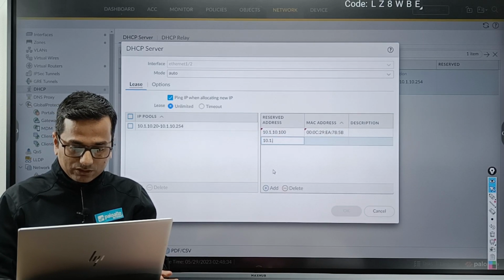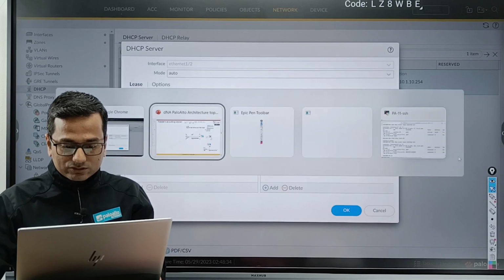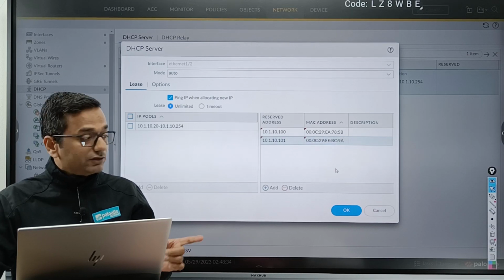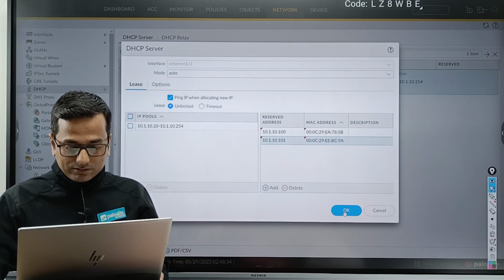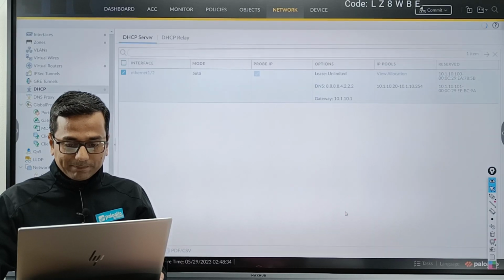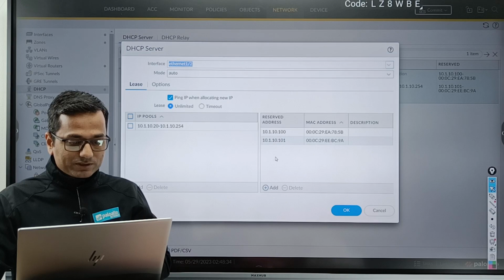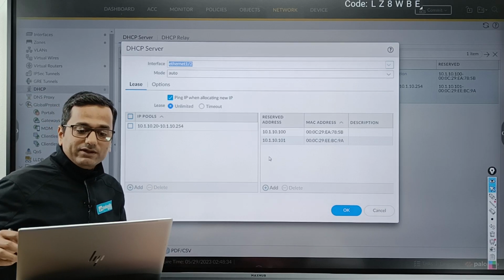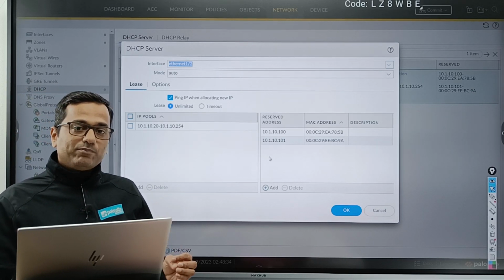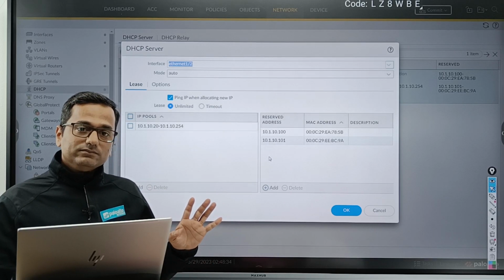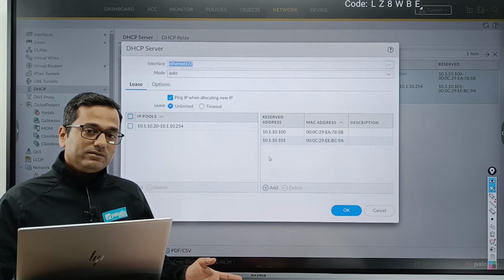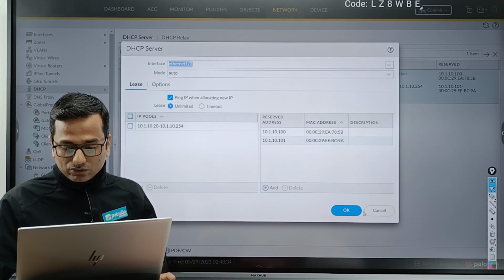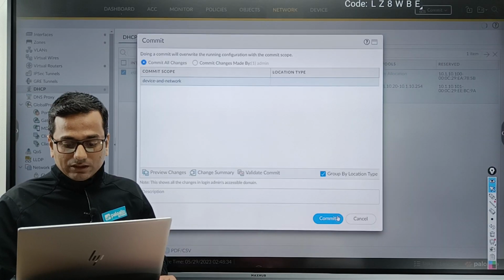Similarly, 10.1.10.101, and just copy the MAC address from here. These are the endpoint MAC addresses which I already captured, guys. Perfect. Now one more thing, guys, one option I will discuss here: unlimited lease. Unlimited means whenever I assign an IP address to any endpoint, that will be for an unlimited period. Only once I clear the lease cache will that particular machine get a new IP address.